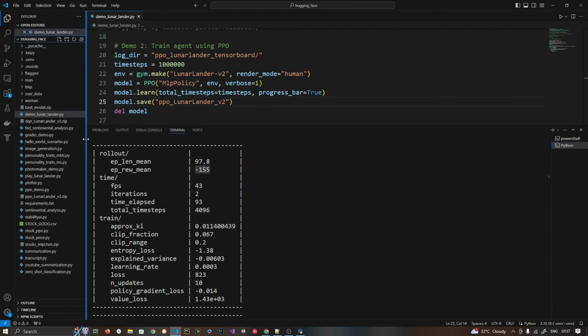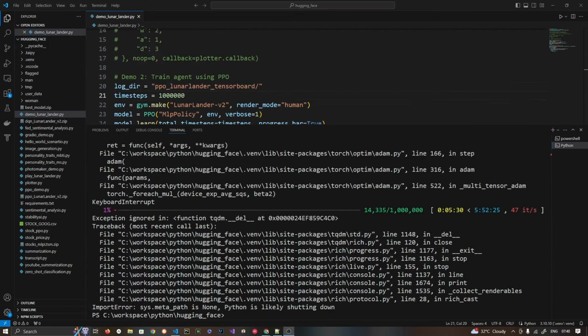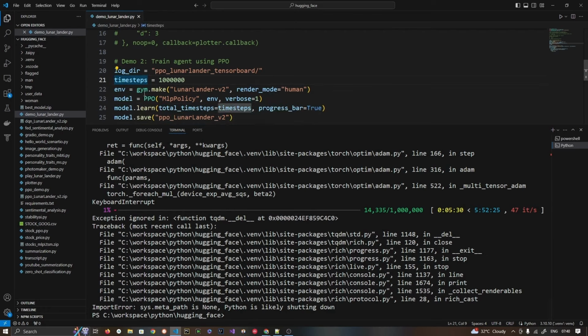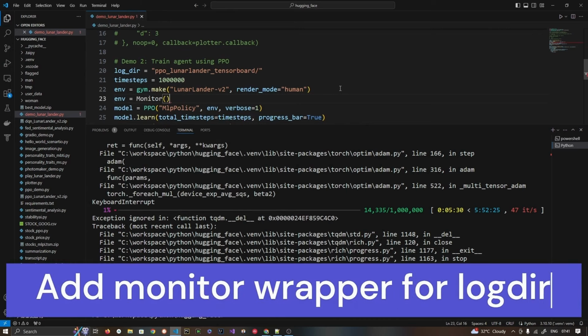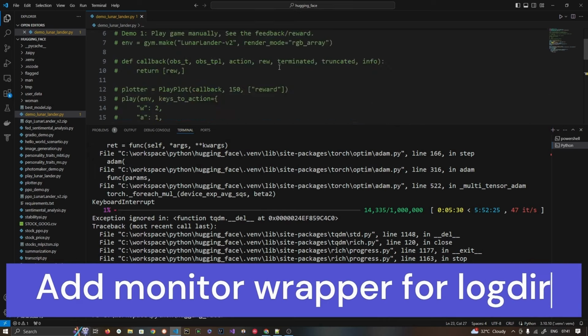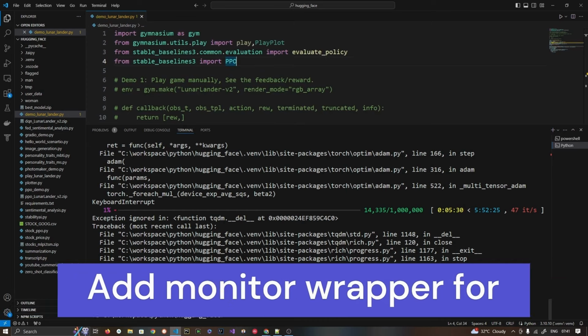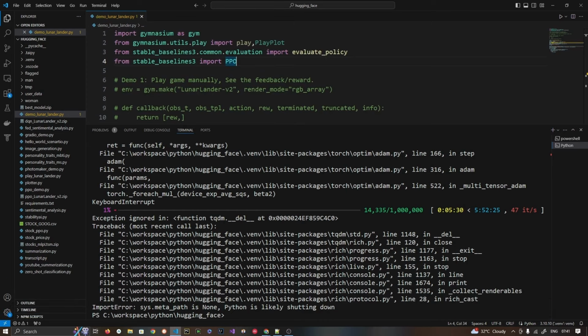Okay, let me see why the directory is not created. So I'm just stopping, and we are going to try it again. I'm going to add one line here. The environment I'm supposed to wrap in Monitor, so that this log dir will get created, and we will get the real time.